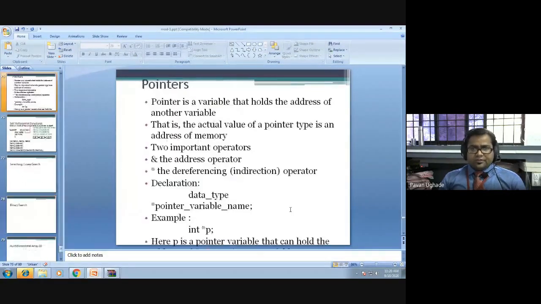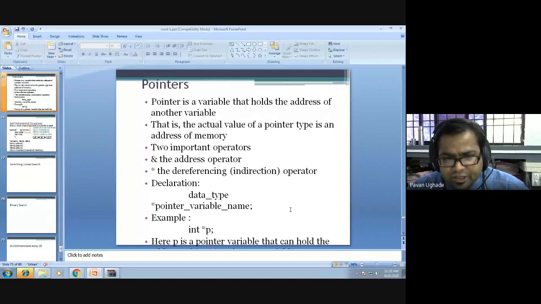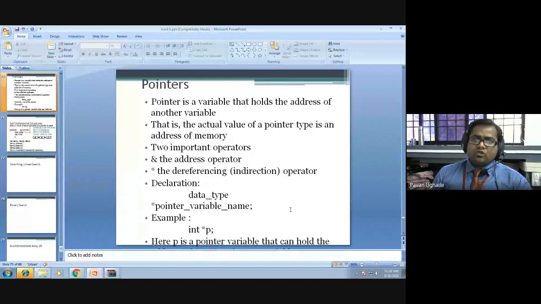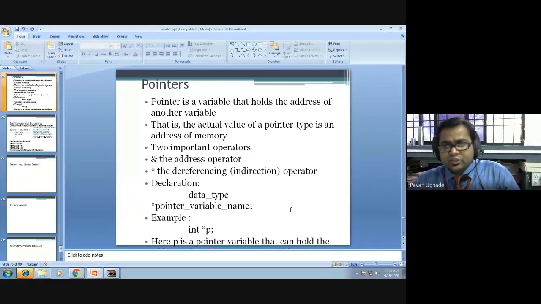Fine. Now let me take you to another important concept, pointers, which we already studied. A pointer is a variable that holds the address of another variable. The value of pointer type is an address of memory. Two important operators that we'll be seeing are the address operator and the star, which people call dereferencing, that is, the indirection operator.